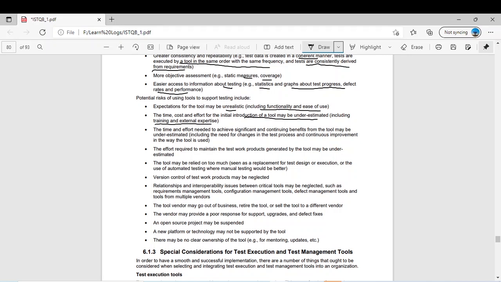Time, cost and effort for the initial introduction of a tool may be underestimated, including training and external expertise. Sometimes you googled or maybe you came to know about a project, you have done a bit of research and then you come to know this tool is impressive, so I will bring it into my organization, but you have overlooked the training and external expertise needed, time and cost to train your team. Again, it's a problem.